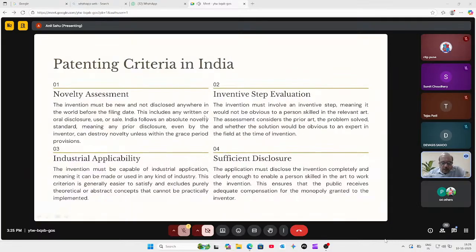This includes any written or oral disclosure. As I told you, you should not disclose in writing or orally that you are working in that area, or tell your friends, colleagues or anyone that you are working in some innovation area. If you disclose that, you are not going to get the patent. Follow the absolute novelty standard, meaning any prior disclosure, even by the inventor, can destroy novelty unless within the grace period provision. That is a very important thing if you go for patenting.